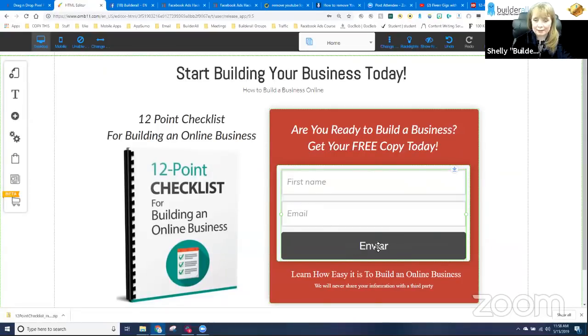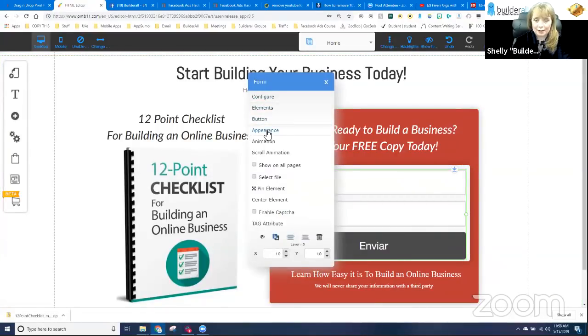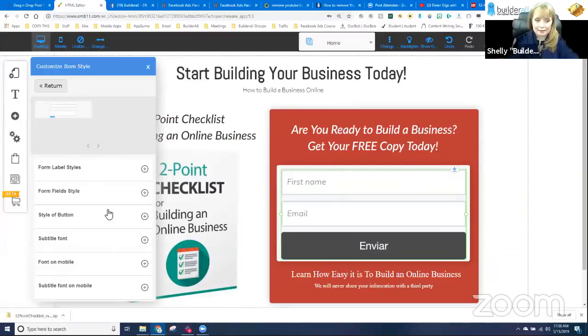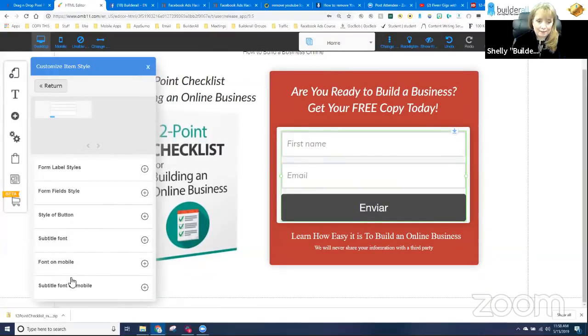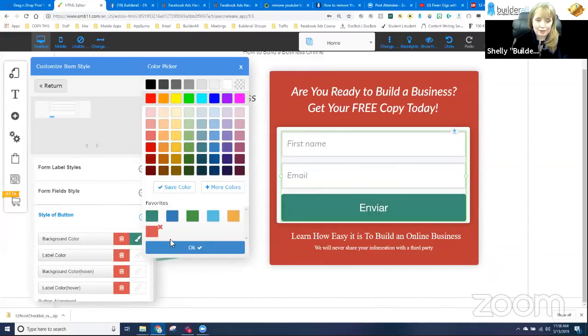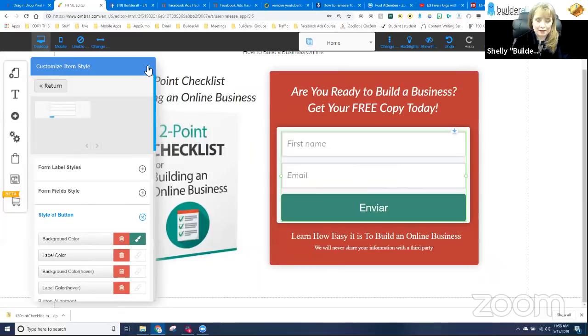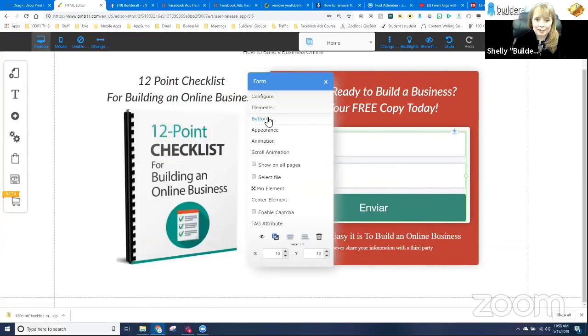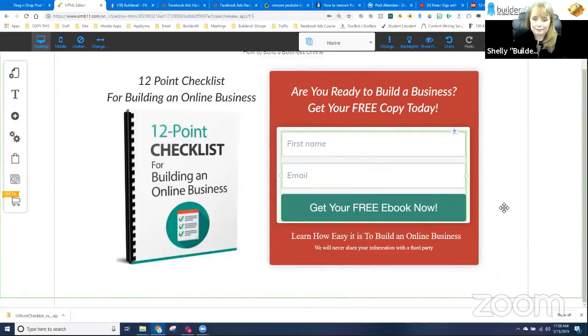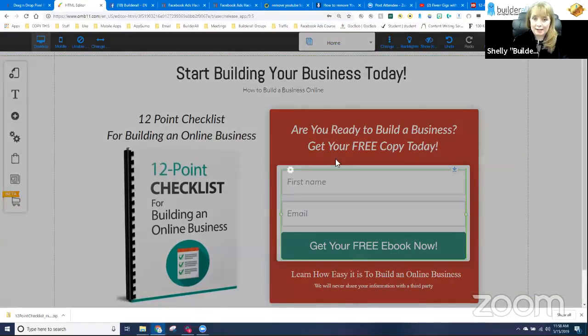And I need to change this button. So I'm going to do appearance. And I'm going to go to the gear to edit. And see if I can find the background of the button. Style maybe. Yep. And then here. And then we'll choose that color that we used earlier. And then I'll right click again and go to button. And I'll say something like, get your free ebook now. And then confirm. And now everything is set to go on this.